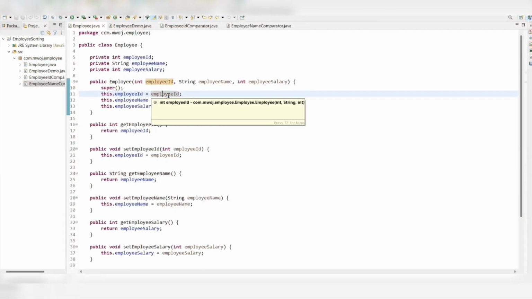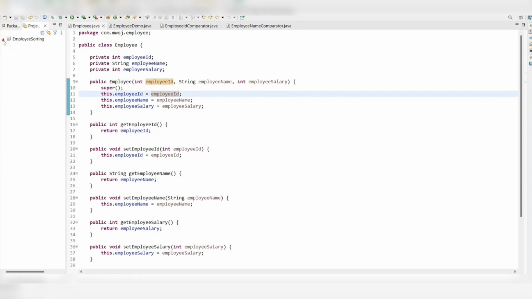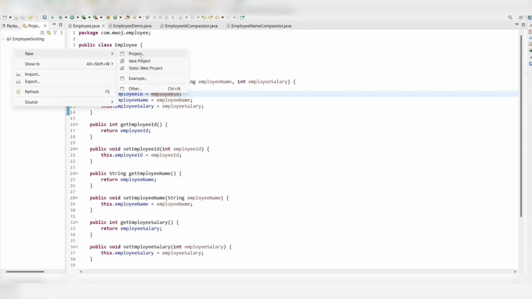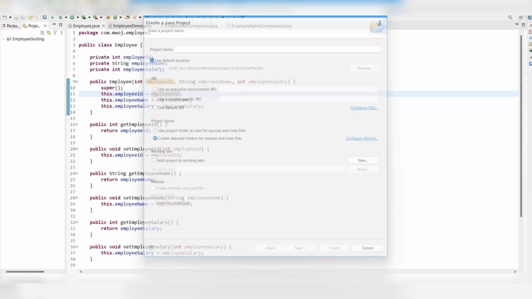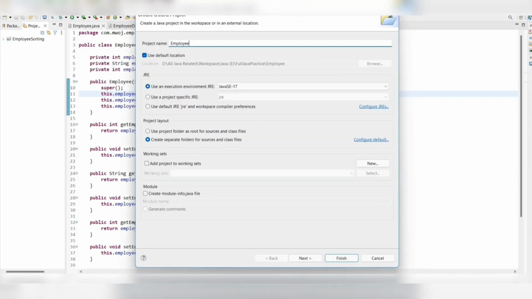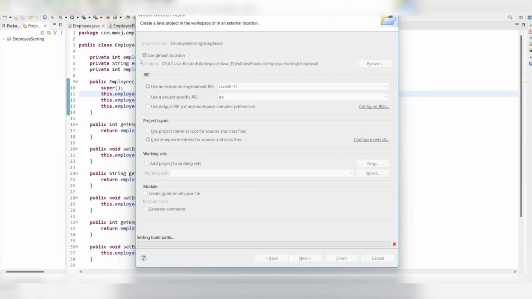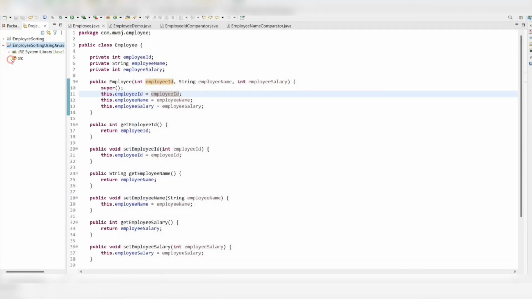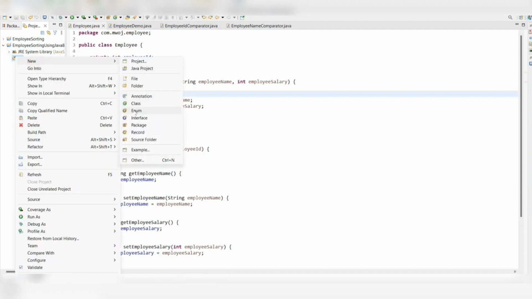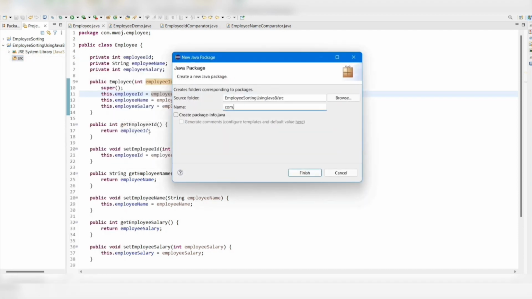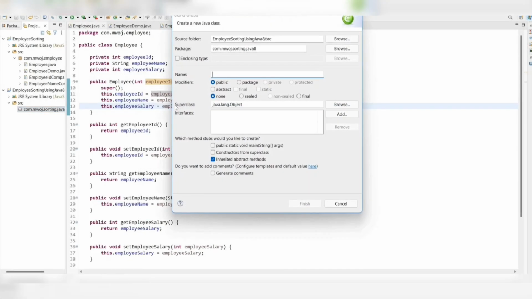Now what I'll do is I will create another package. Let me create it as employee sorting using Java-8. So inside the src I'll be creating one package. Okay, so what I will do is I'll create the class. No worries. Employee.